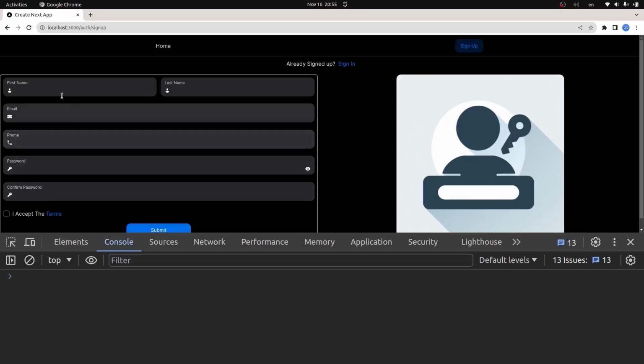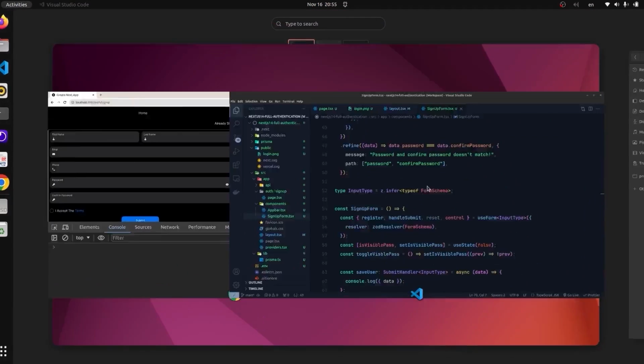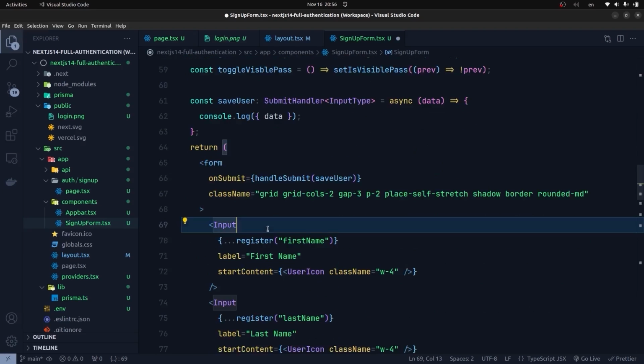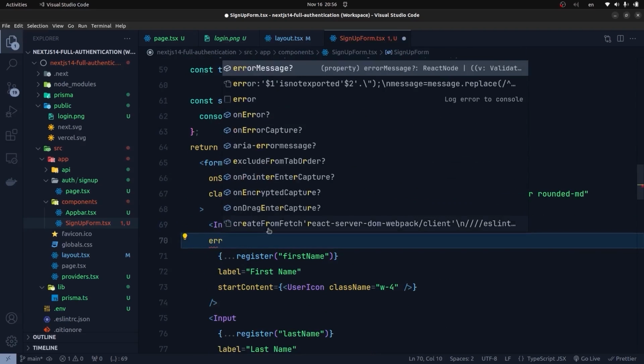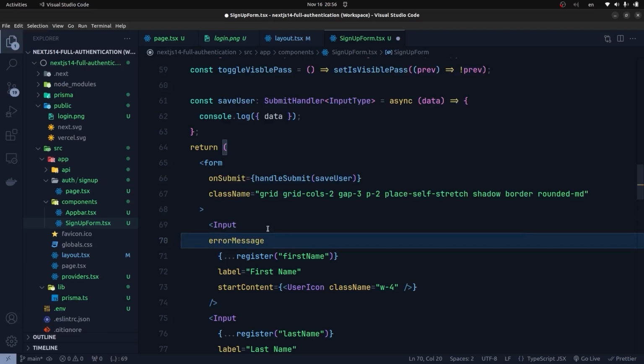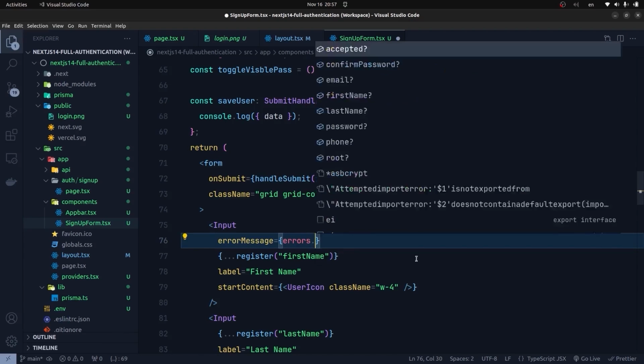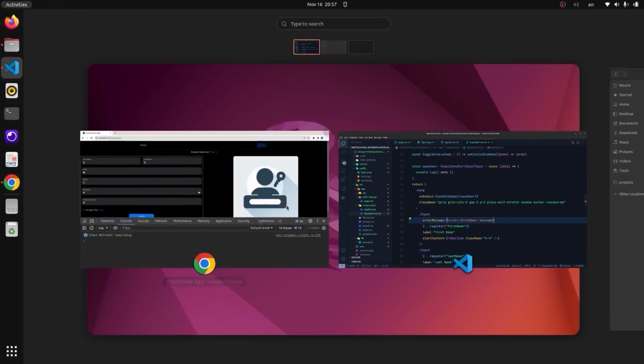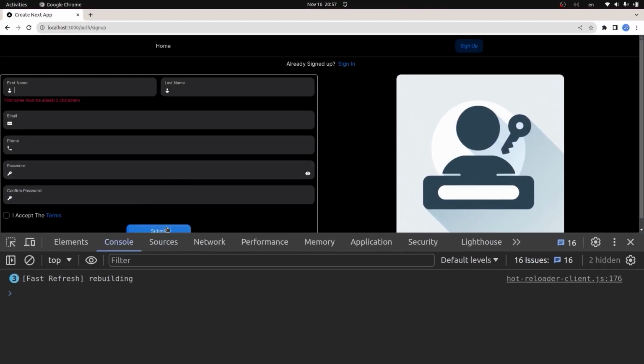So all we need to do is render the error message under each input. In order to do that, I go back to VS Code, and in the useForm hook here, extract the formState, and then from the formState we're going to extract the errors. And here let's go to the first input and specify the errorMessage prop that is from the Next UI input and set it to errors.firstName?.message. This errors object comes from the formState of the useForm hook. So let's save this and get back to our browser, and let's submit the form, and you can see now the error message is under the first name.